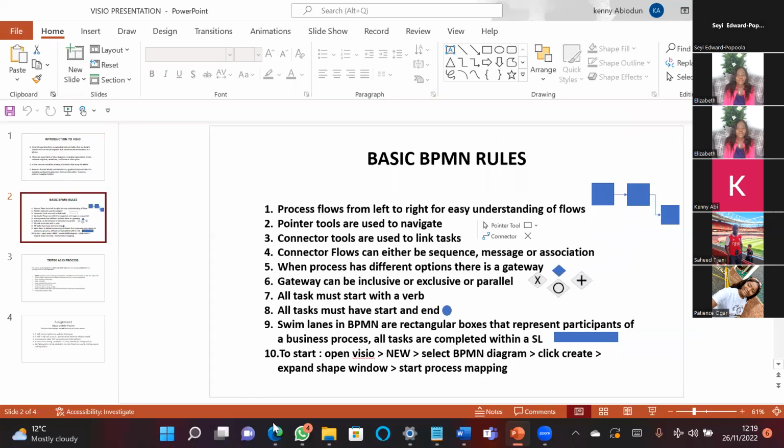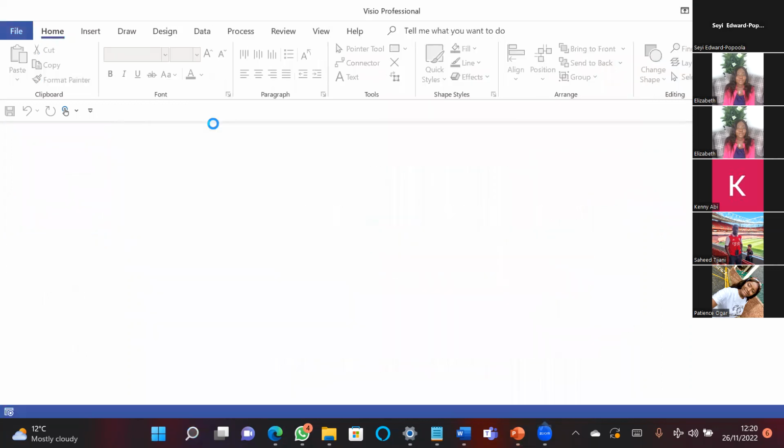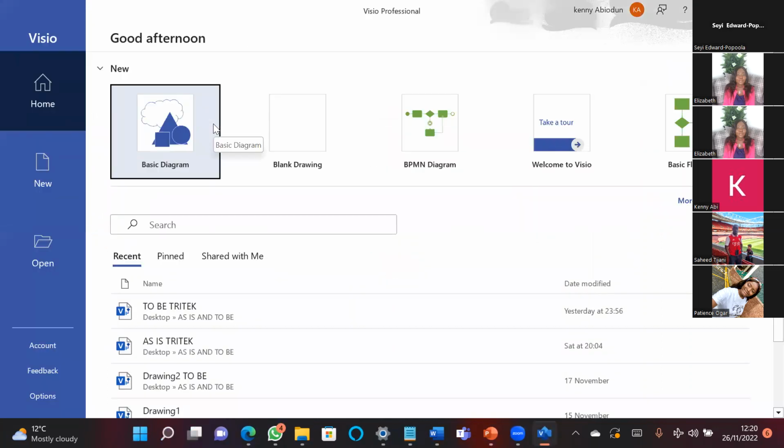Okay, so let me open. Can you see my screen? Can you guys see my screen? Yes. Yeah. Okay. So can you see me? I'm trying to open my Visio now. Can you see the screen? Okay. So I'm going to open the Visio. I've sent the link of how I downloaded my Visio to everyone. Everyone has the link.